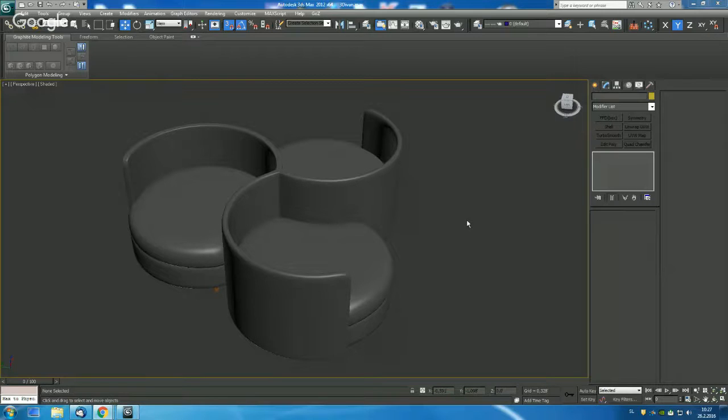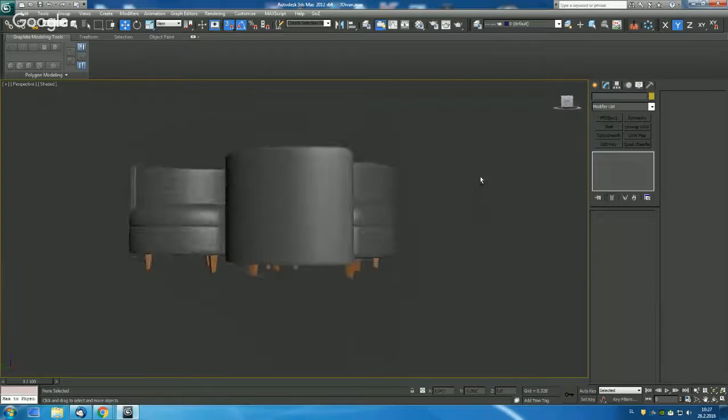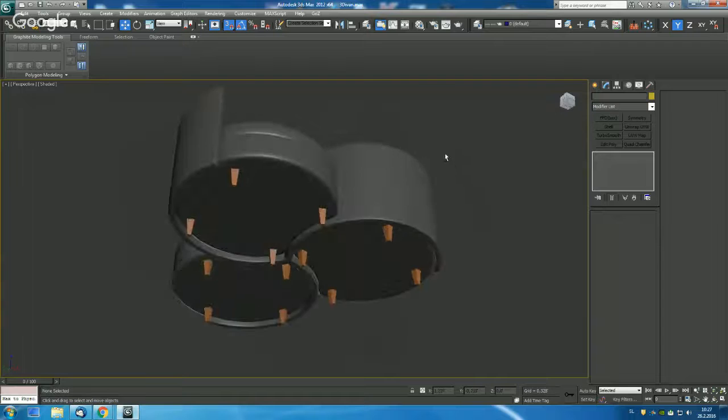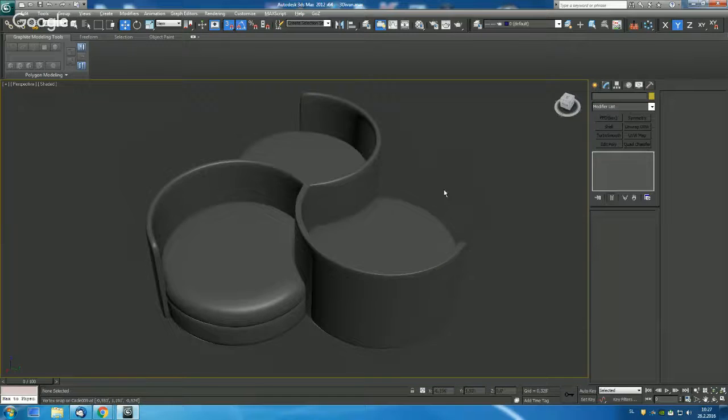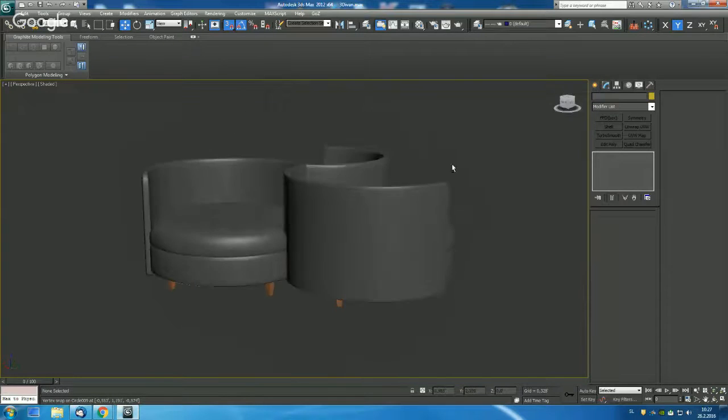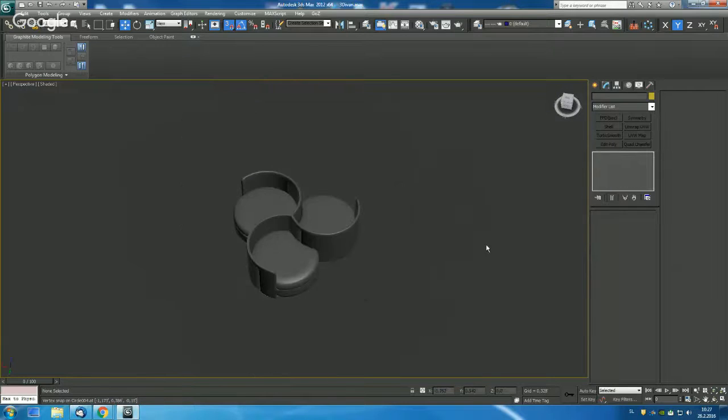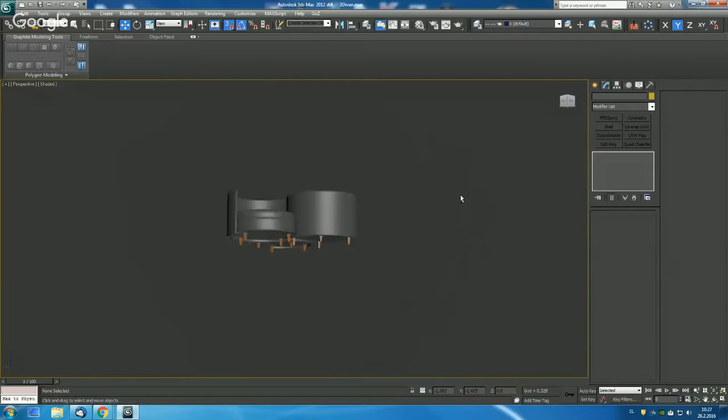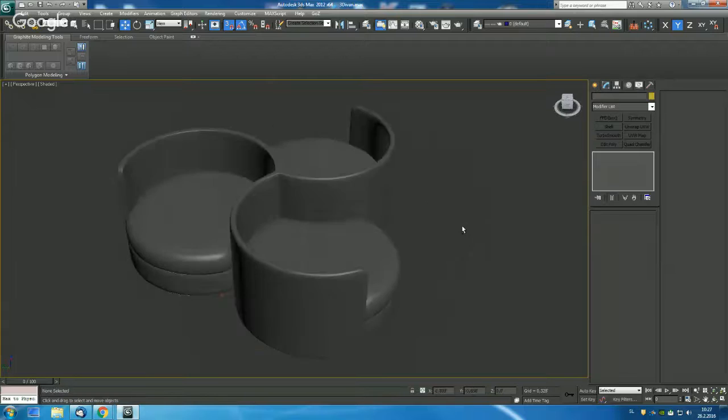Hey guys, welcome to another live sculpting in 3ds Max. I'm gonna be creating something like this 3-seat sofa for your architectural design. So there are gonna be a couple of tricks how to easily and quickly create something like this.